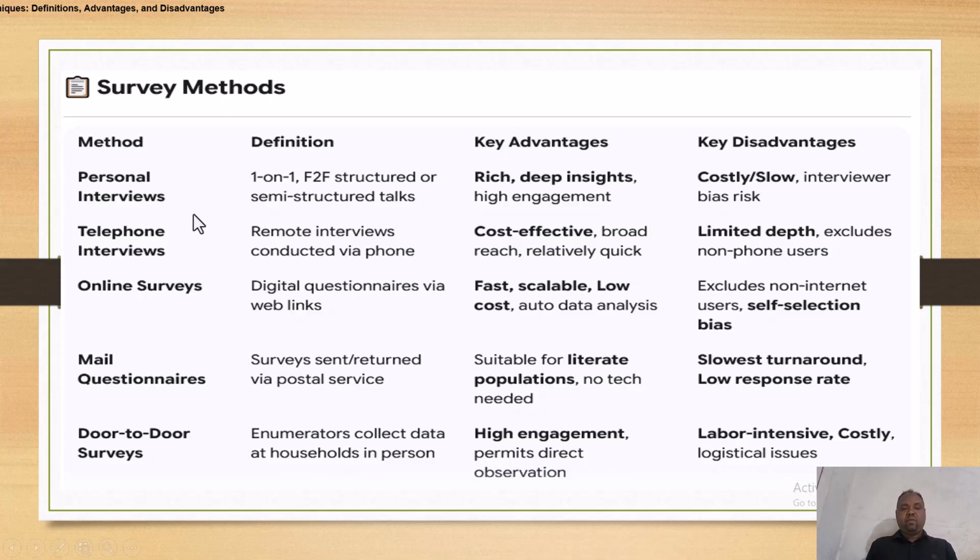Personal interviews are one-on-one, face-to-face structured or semi-structured talks. Through this tool of data collection, rich and deep insights can be obtained because there is high engagement. But the limitation or key disadvantage of this tool is that it is costly and time consuming. And there is a high risk of interviewer bias.